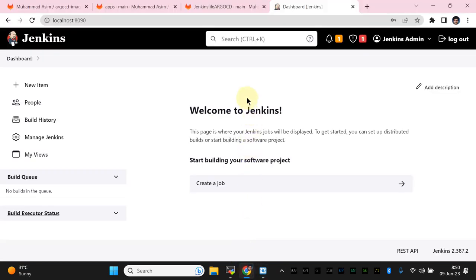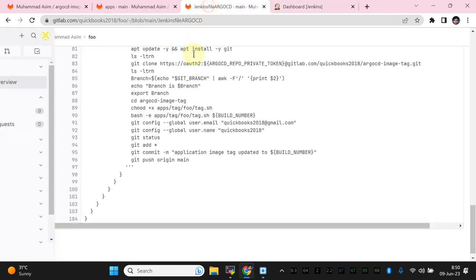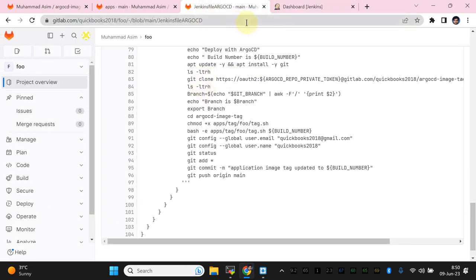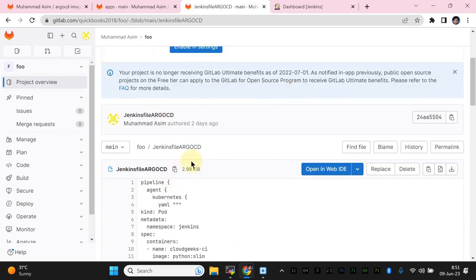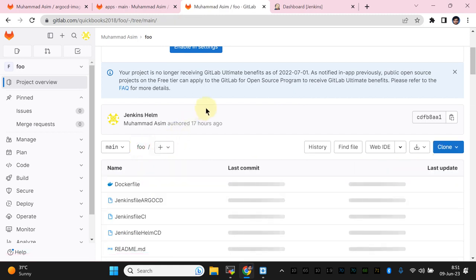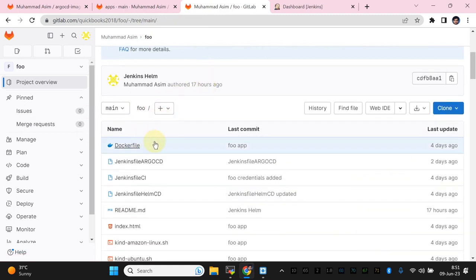So guys, this is the setup of Argo CD. Now let's move forward to the other part. Let me show you that part. So guys, this is our build repo, and if I navigate to this section, for instance foo, this is where our Dockerfile lives. Currently we are going to use this public repo.